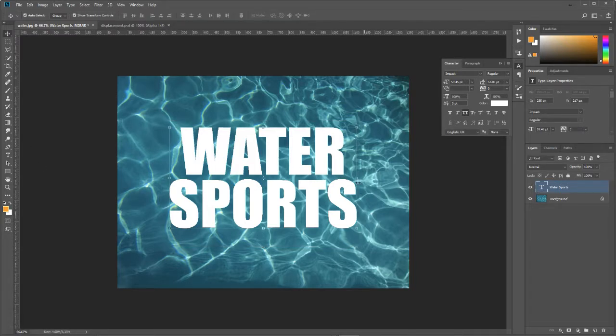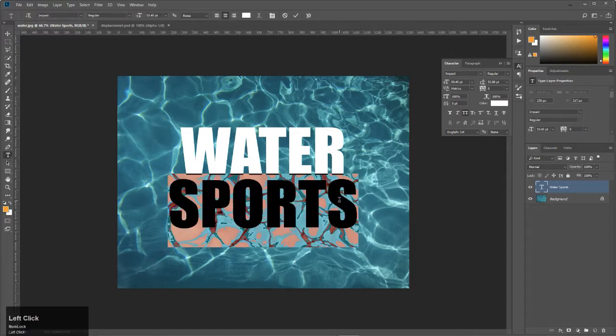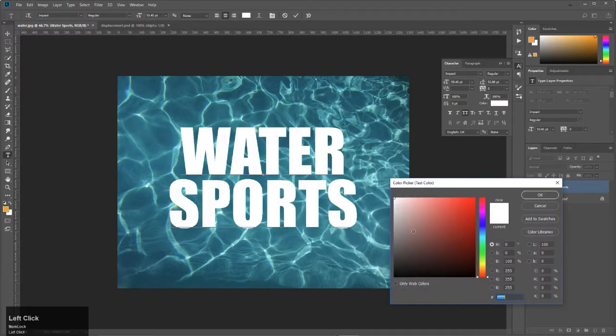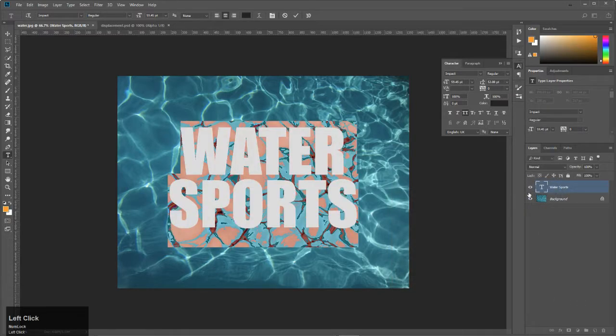Again, I need a darker color font. So if you want to change your font color, you could just use the type tool again, and then double click and select everything on the text that you want to change. And up here on your type settings, you could select a darker color. For this, I'm using a really dark gray, and I'm going to hit OK.